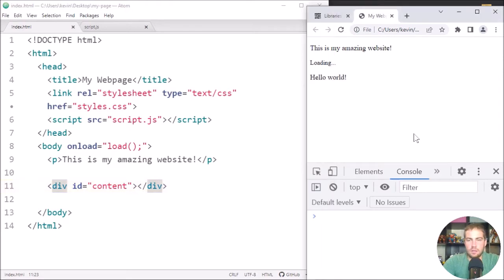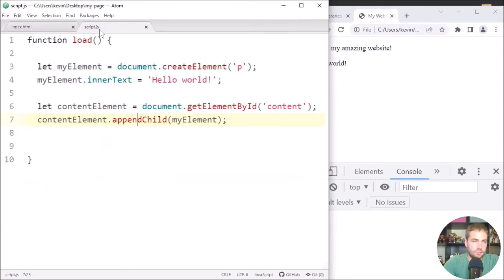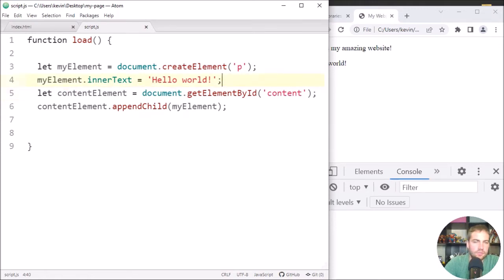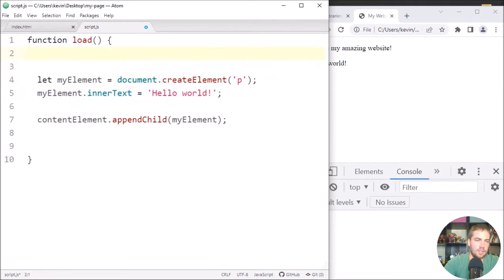Fine. So now I have some JavaScript code that creates an element and then adds it to the content div. And now what if I wanted to do that multiple times? There's a few things I could do, but let's rearrange this just a little bit. Let me put this up top.